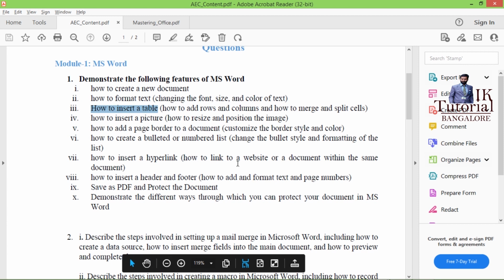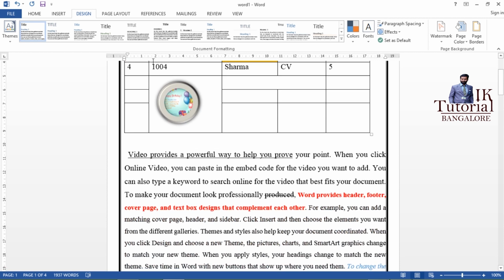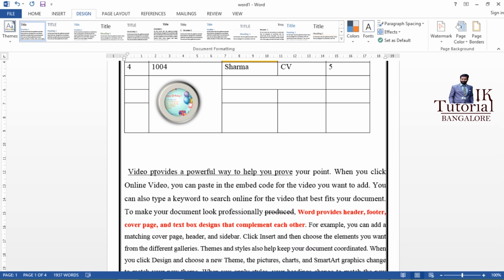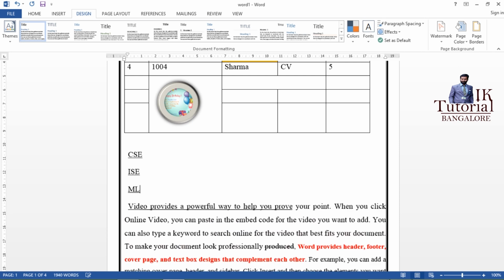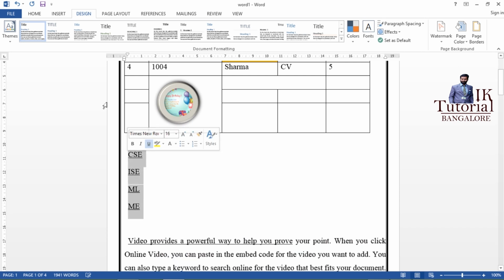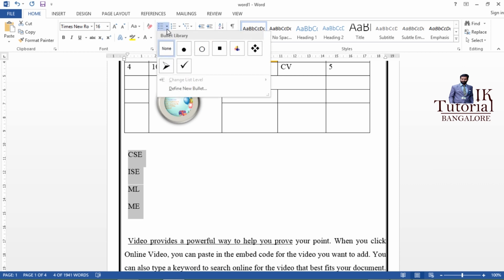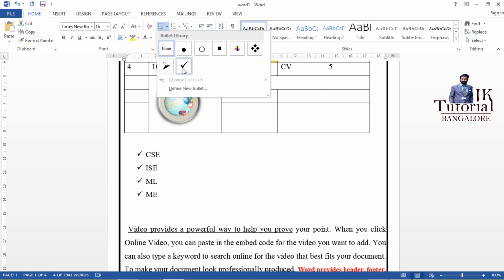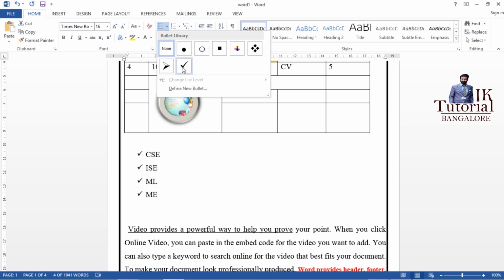How to create a bulleted number list. So there are two types of list, right? One is ordered, one is unordered list. For example, let me say that I have some data here. For this I wanted to add the numbers. What I can do is I will go to the paragraph. In the paragraph you can see we have the unordered, that is bullets. You can select whatever you want here. You can use this. For example, I'll select this.